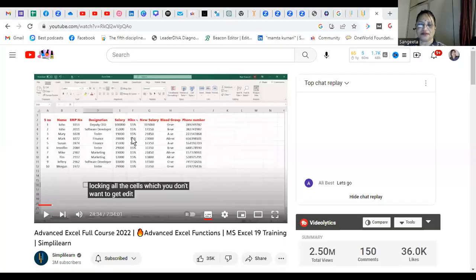Yesterday we did the initial part of it. Today we'll do the next. Let me share the screen and find out where it is. If you can see the screen, yesterday we arranged this on this entire sheet and we saved it. Now let us see where it is.